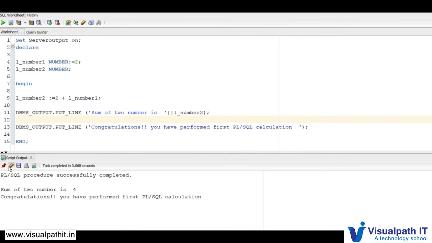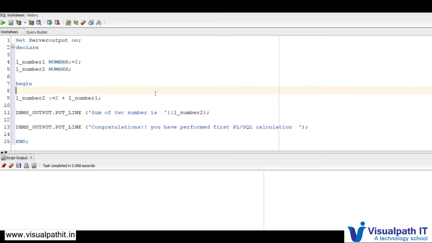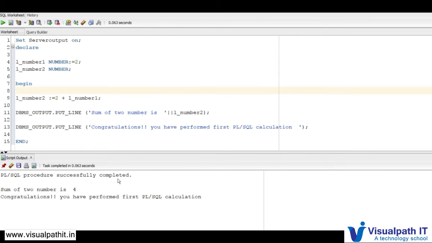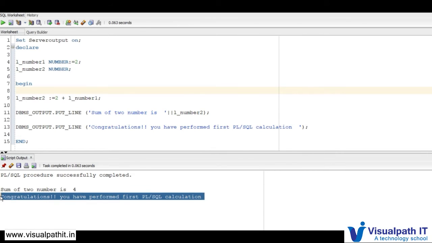Okay, so if I clear this output and run it again, the sum program executes: PL/SQL procedure successfully completed. The sum of two numbers is 4, which was expected because 2 plus 2 is 4, and the entire message has been printed. So this is a classical example of an anonymous block, a simple PL/SQL block without any exception block. Now we just do some modification.